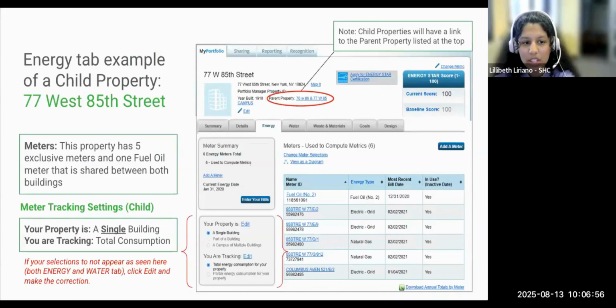So to give you a visualization, here's an example of a child property that's part of a campus. We're looking at the energy tab, and we're going to bring your attention to where the red curly brackets are. It should say this is a single building because this is a real building, and you are tracking total energy consumption for your building. If this is not what it looks like, you'd want to hit edit and make the adjustment. And you want to check this in your energy, but you also want to do the same thing in the water tab. So everything we're going to talk about now for energy, you would also check for water if you have to report water.